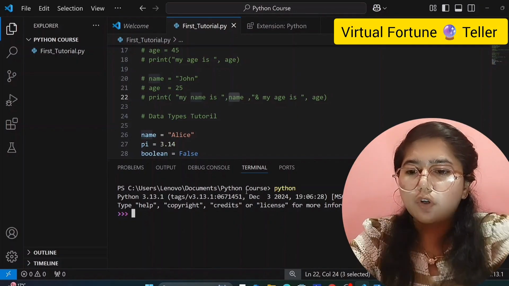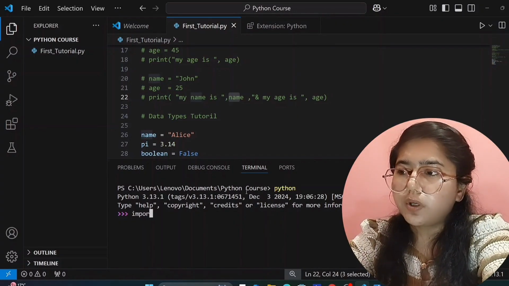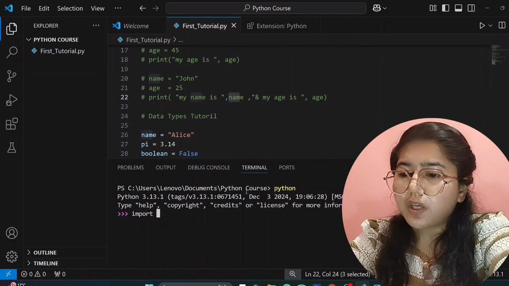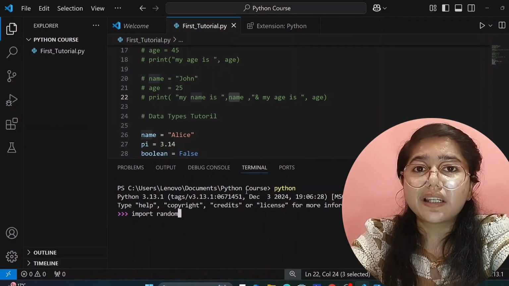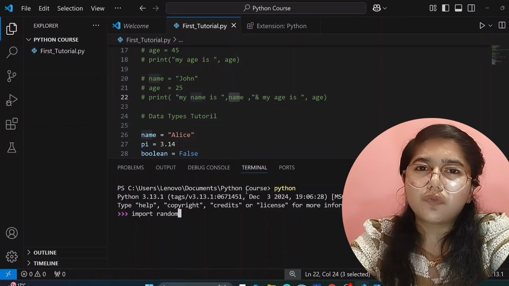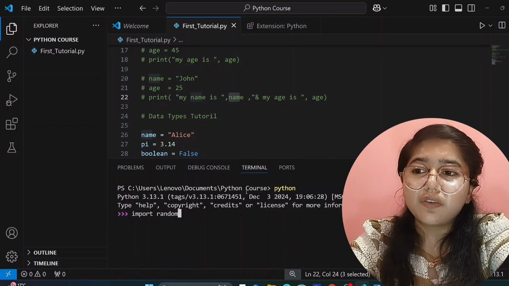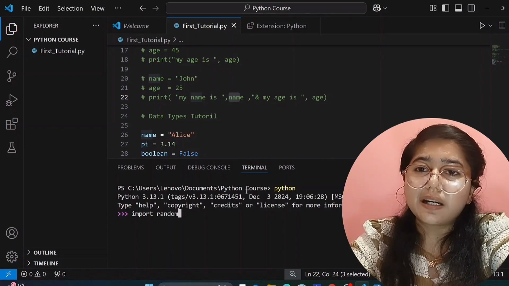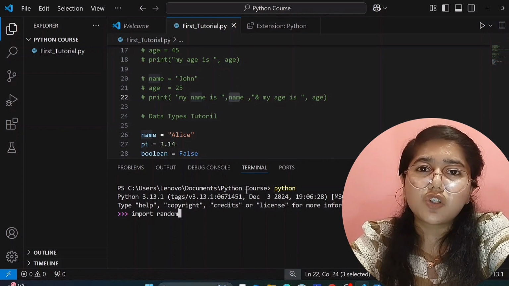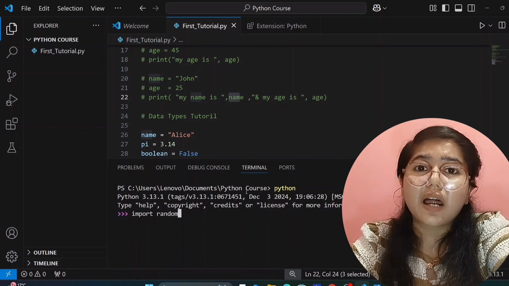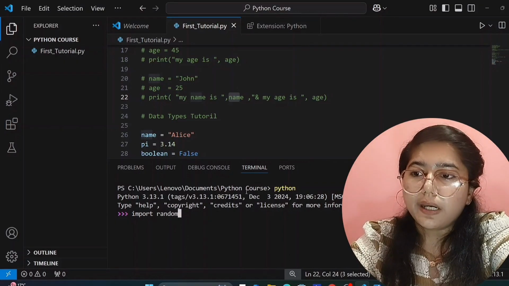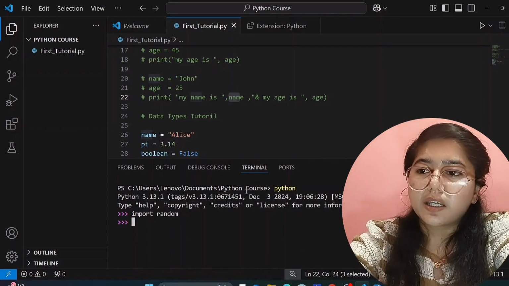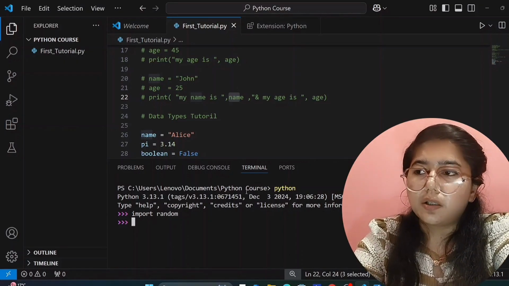Now we have to create a fortune teller. So for creating a fortune teller, we will write import random. Why are we importing random? So that it can give a fortune. When the user gives their name, it will give a fortune randomly, not by what the user is selecting. It will give the result randomly by itself. So now enter.